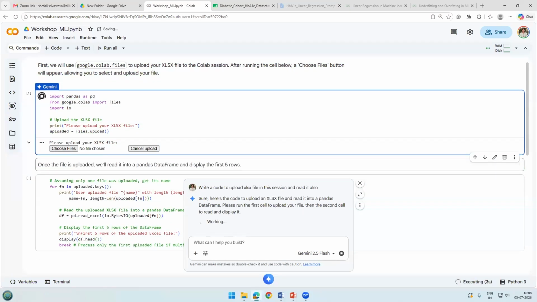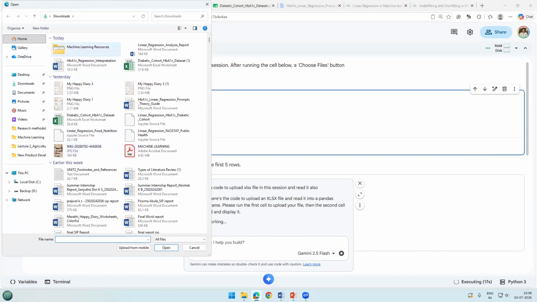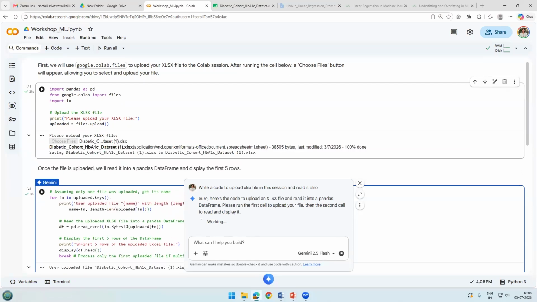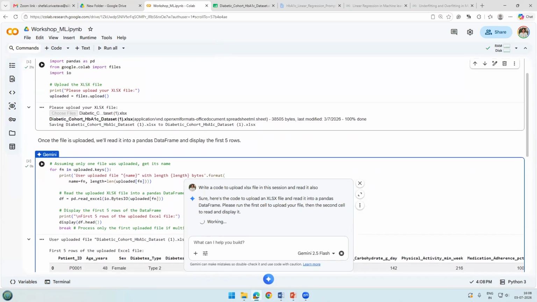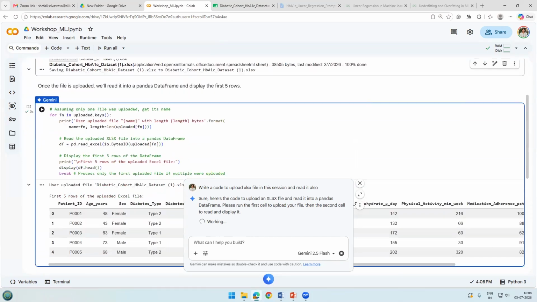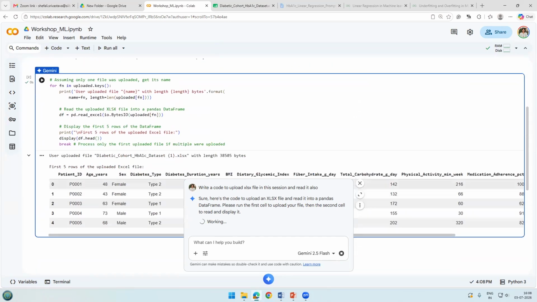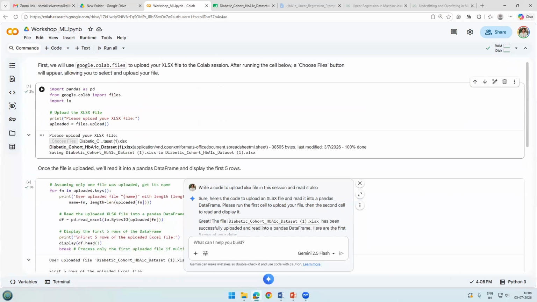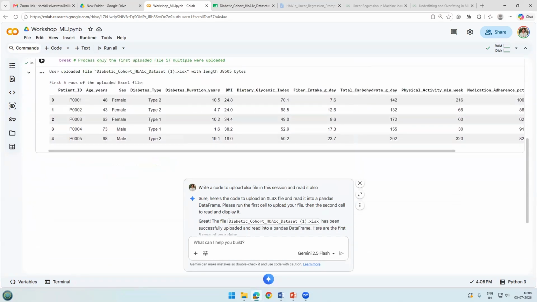So it has started showing this choose files. The first chunk of code is run and it is showing me, please upload your XLSX file. So I'll just go to my file folder and upload it here. Okay. So now it is working on the second prompt also. It is showing me that it has read the file, and these are the observations of the file.